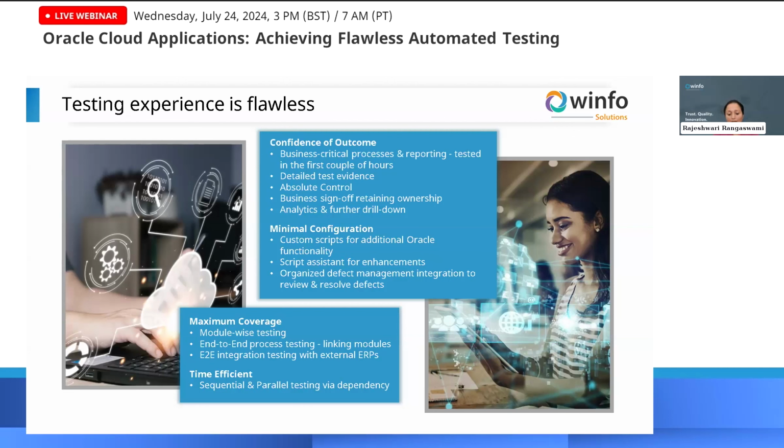The process owners of our customers welcome these improvements, and they're not struggling during their busiest times, but they retain ownership. They review the detailed test evidence and sign off on the testing performed. Testing automation with Winfo Test has given our customers absolute control, and they no longer fear upgrades. The experience is now planned, and users appreciate being able to approve the flawless test evidence as well.